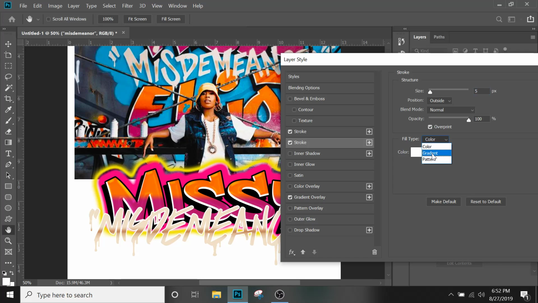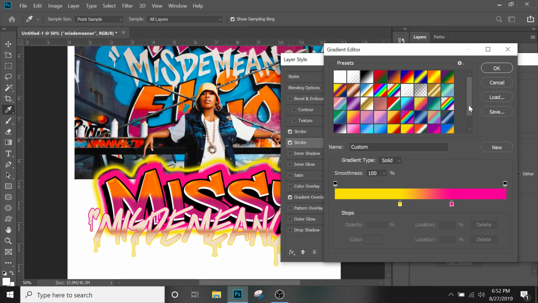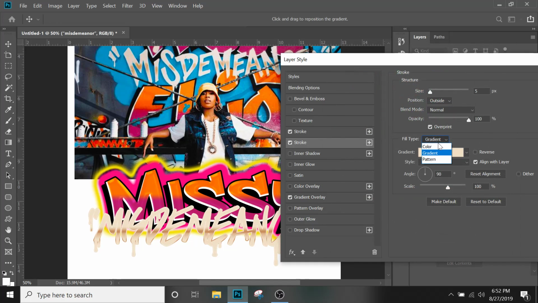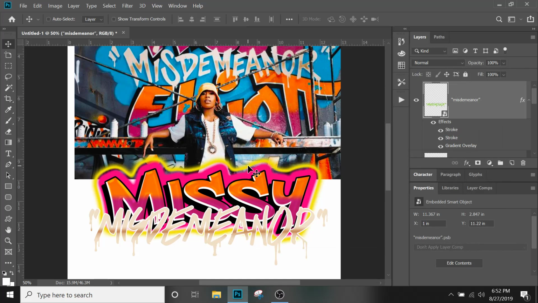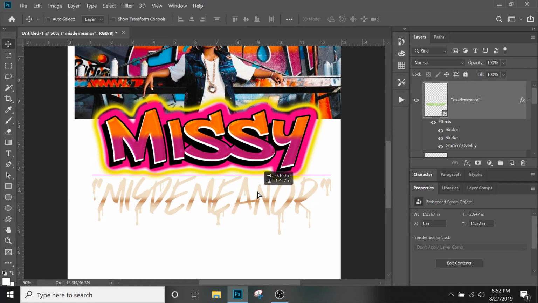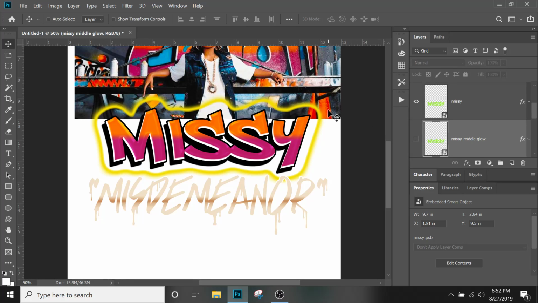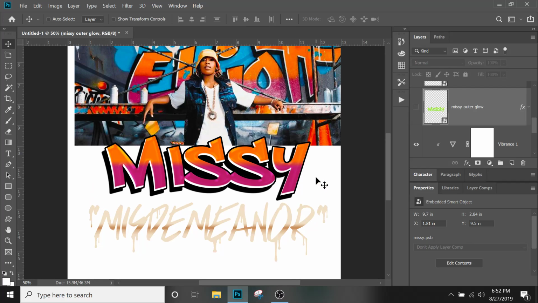And again, I don't have to choose a color for the stroke. I can choose a gradient instead. And then I can choose one of the gradients that I saved. But right now we're just going to leave it a white color though. Say OK. Bring our opacity down. And for our middle glow, I'm going to turn the visibility off for that one, and then for our outer glow, I'm going to turn the visibility off for that one too, so we can see what we're working with.